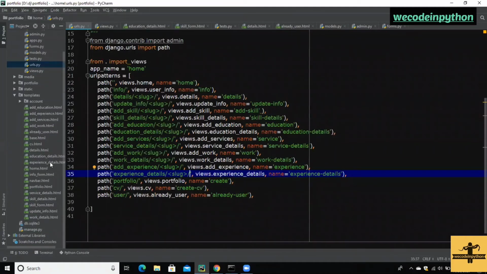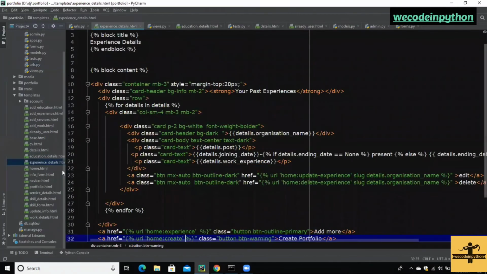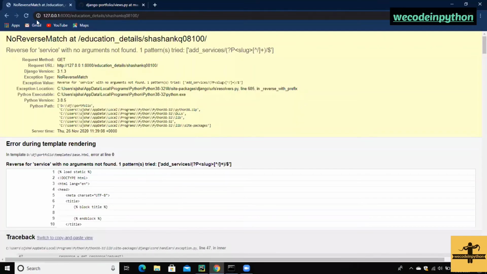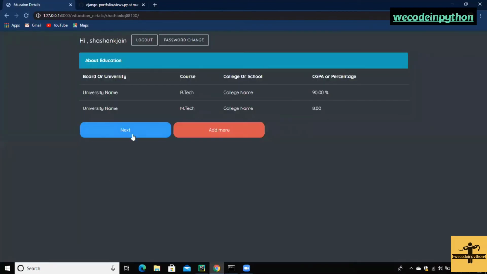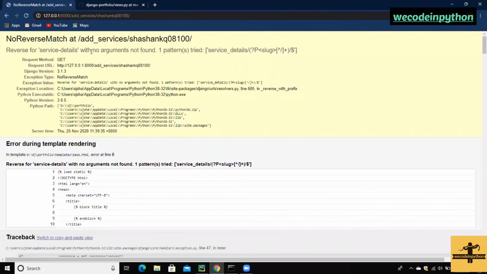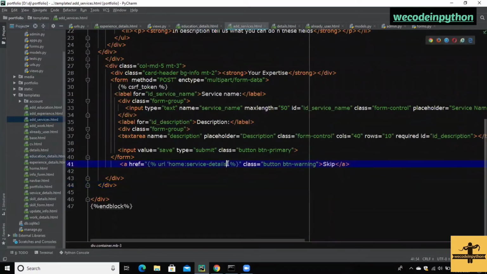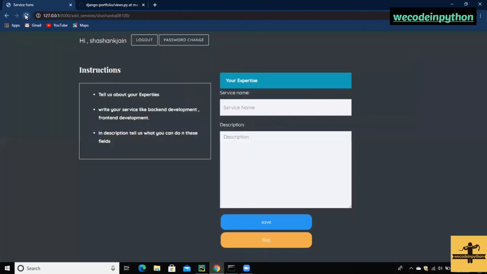Okay, so the service education details, we are clicking on this. Now if I run this again, now you can see next service details with no argument. So on the add services, here service details with no arguments. So let me just pass the slug again.